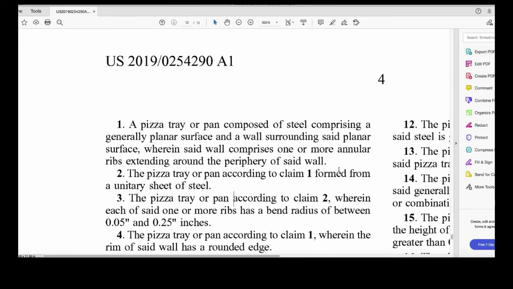Rather than plus, I would say further qualified, or it has further features. The steel material which makes up this pizza tray, claim 2 says it is made of a unitary sheet of steel. Similarly, if you go to claim number 3, which happens to be a dependent claim, but it is dependent on another dependent claim, which is claim 2, right? And it is defining in further detail the ribs, defining the range of the bend radius of these ribs.